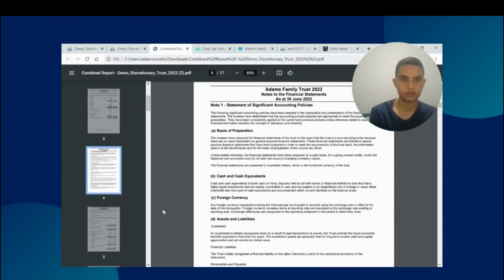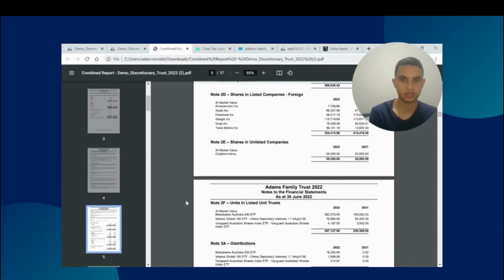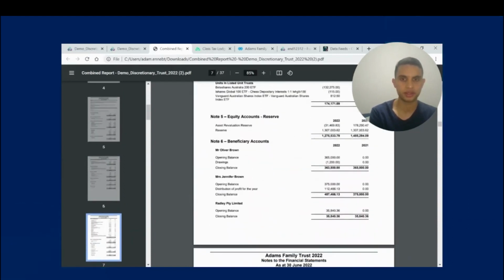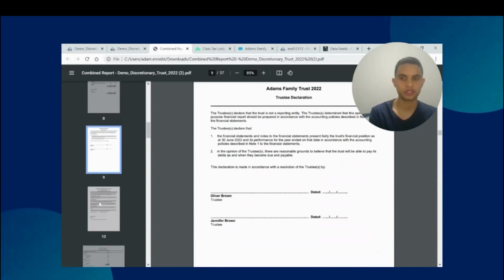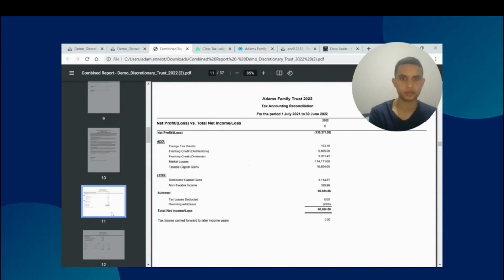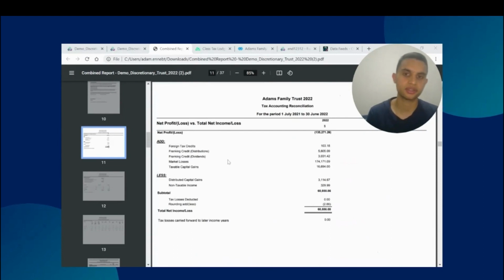You have your notes to the statements of financials. Again, this is trust specific. We have the beneficiary accounts. We have the trustee declaration for the trust. We also have the compilation report. We also have the tax accounting reconciliation for trust.